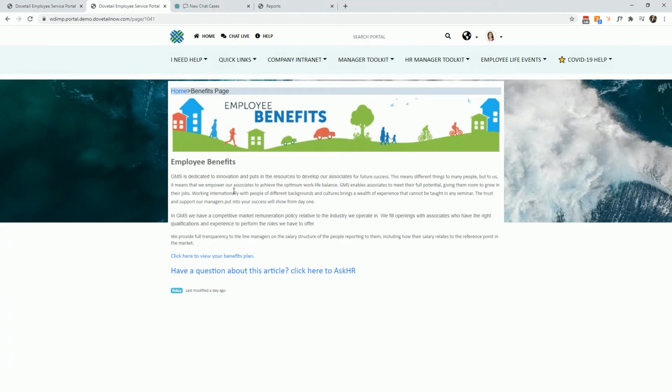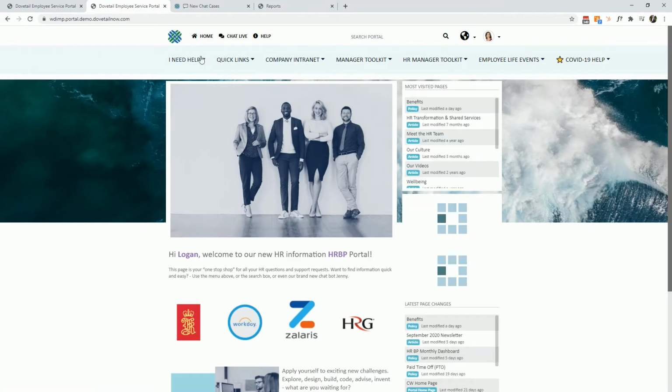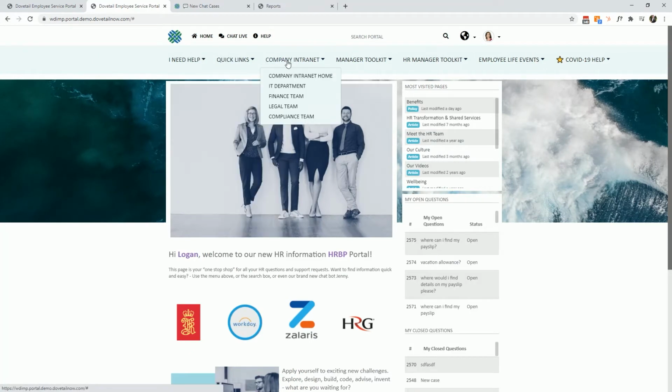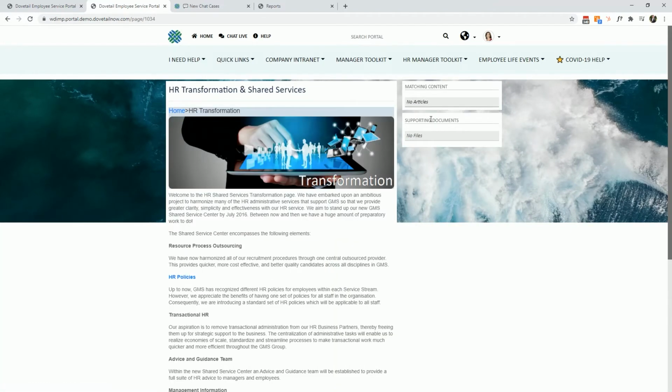Just before we head over and look at that case, let's look at some other items of the portal. So I can see across the top here, different menu items that are coming down. I can see most visited pages on the right. Maybe I want to look at one of these articles. And this is what a page on the portal looks like.